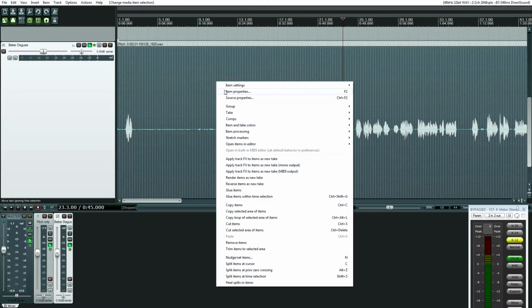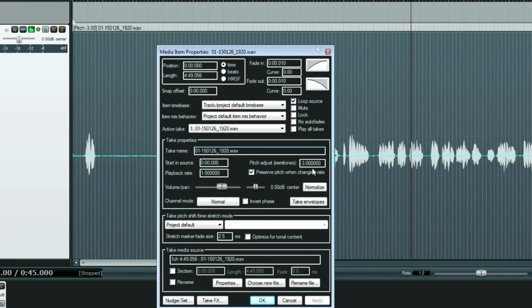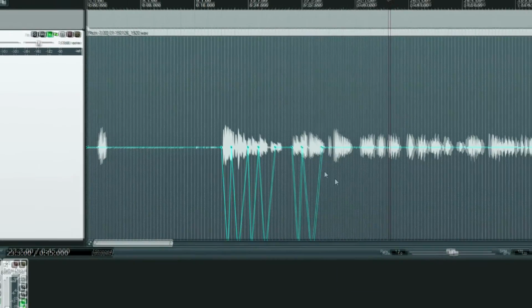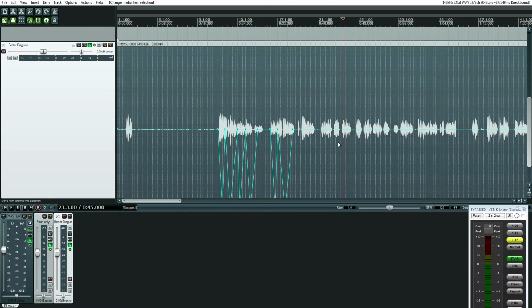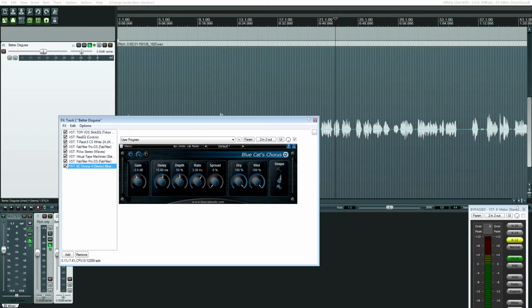Oh, let me show you under item properties. It's actually -3 because I'll get to that step in a second. So -3 with just the chorus, actually no chorus, and then I'll add the chorus as I play.